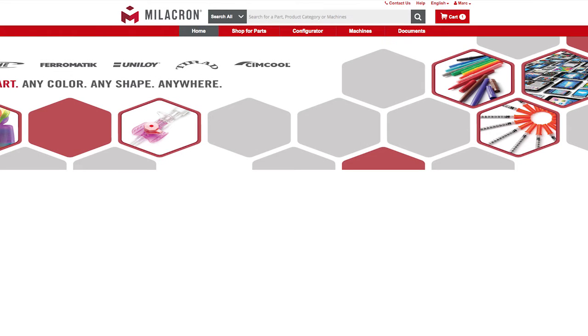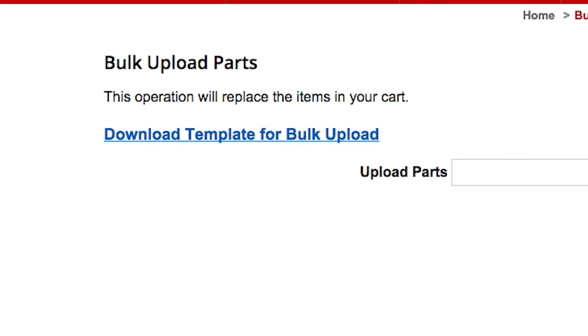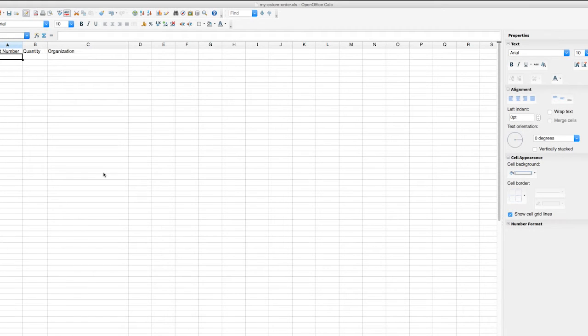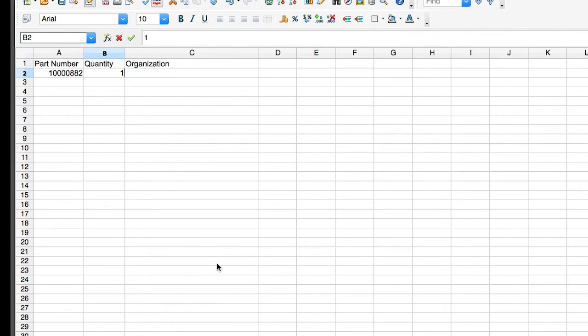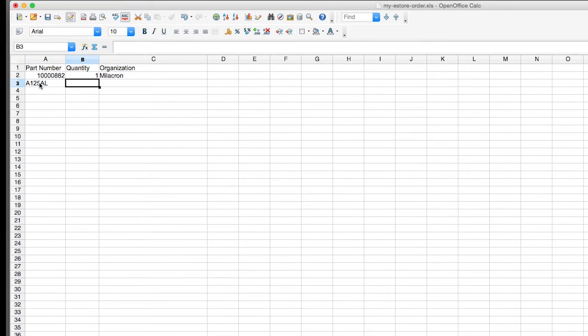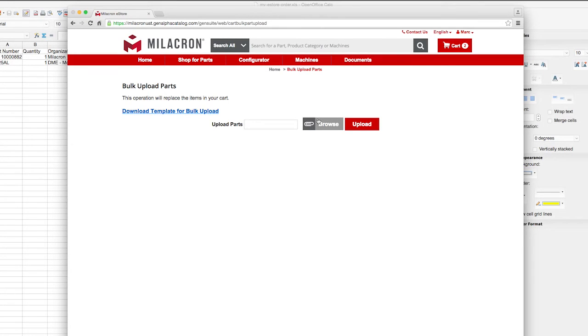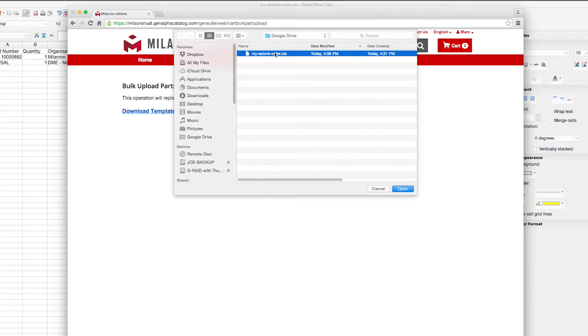If you know all the parts you need and wish to do a bulk order, click Bulk Upload Parts from the bottom of the eStore website. To get started, download the Bulk Upload Template Excel file from the Bulk Upload page. Once it's downloaded, open this file in Microsoft Excel and fill in the part number, quantity, and then select the corresponding organization of the parts you wish to order. When finished, save the file and return to the eStore Bulk Upload page. Now press the Browse button and select the Excel file you just completed.